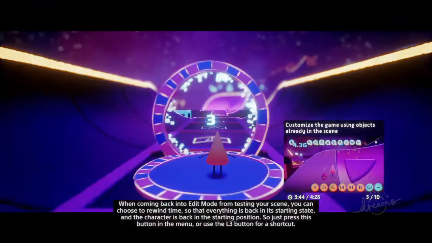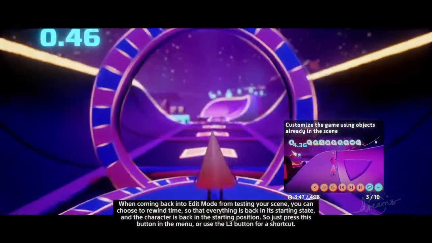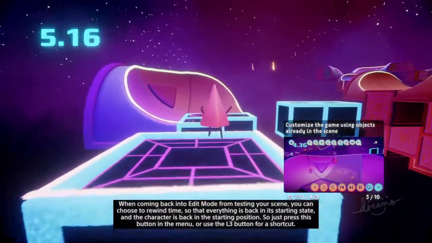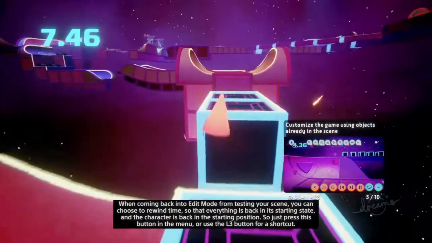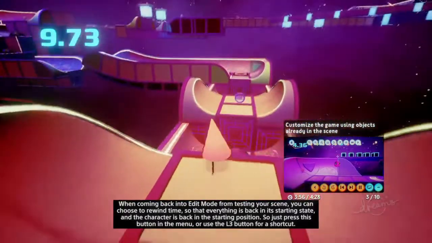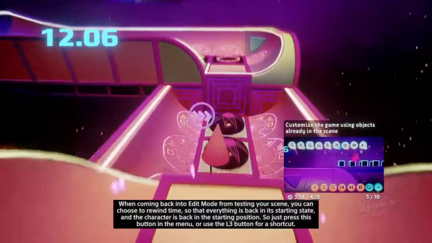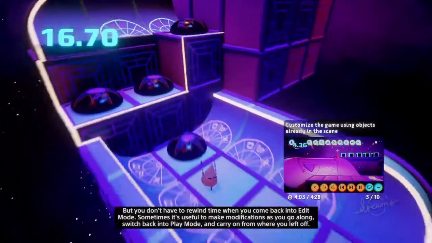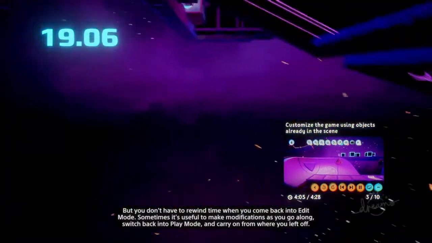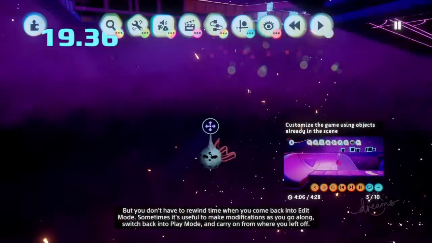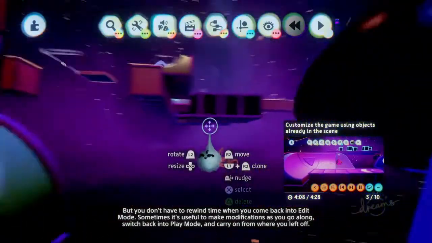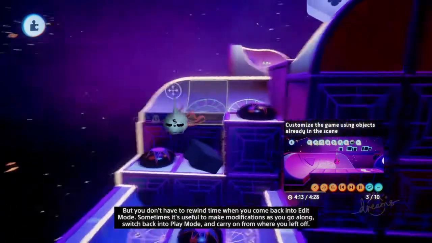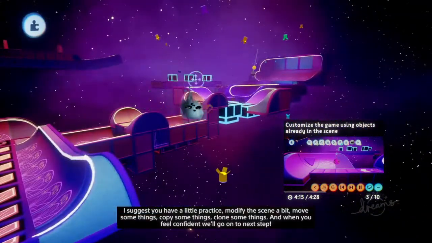When coming back into Edit mode from testing your scene, you can choose to rewind time so that everything is back in its starting state and the character is back in the starting position. So just press this button in the menu or use the L3 button for a shortcut. But you don't have to rewind time when you come back into edit mode. Sometimes it's useful to make modifications as you go along, switch back into play mode and carry on from where you left off.